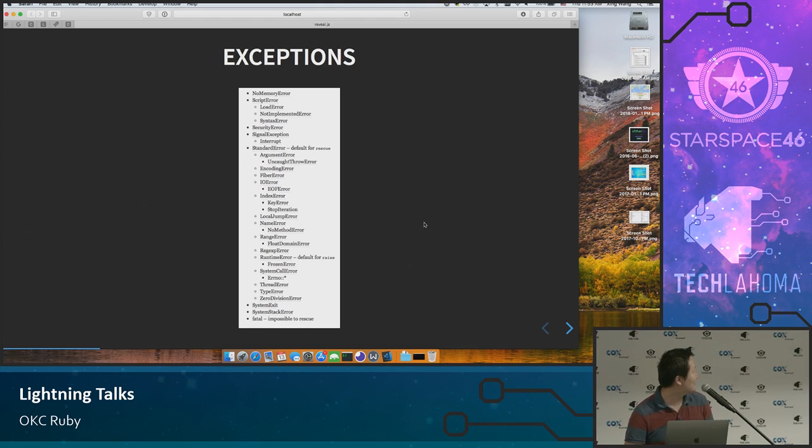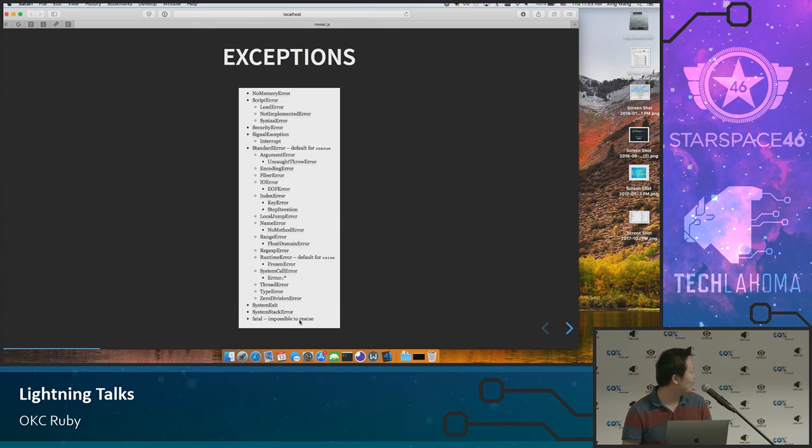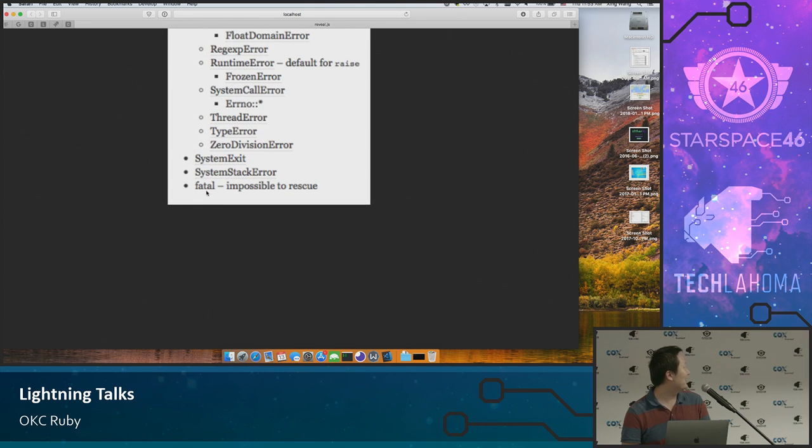Is that too small for anyone? Yeah. So all of these are basically subclasses of the exception class, and some things of note are standard error, which is the default for a rescue, runtime error, which is the default for raise, and then if you're really special, you get this fatal one, which is impossible to rescue.